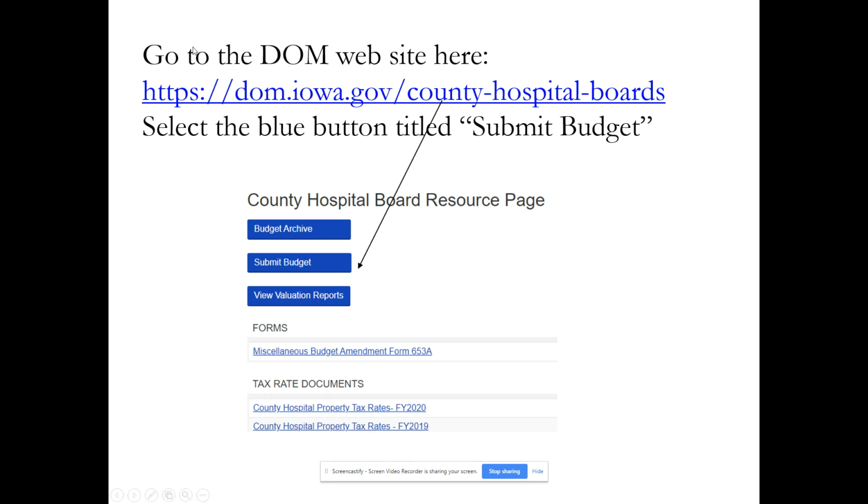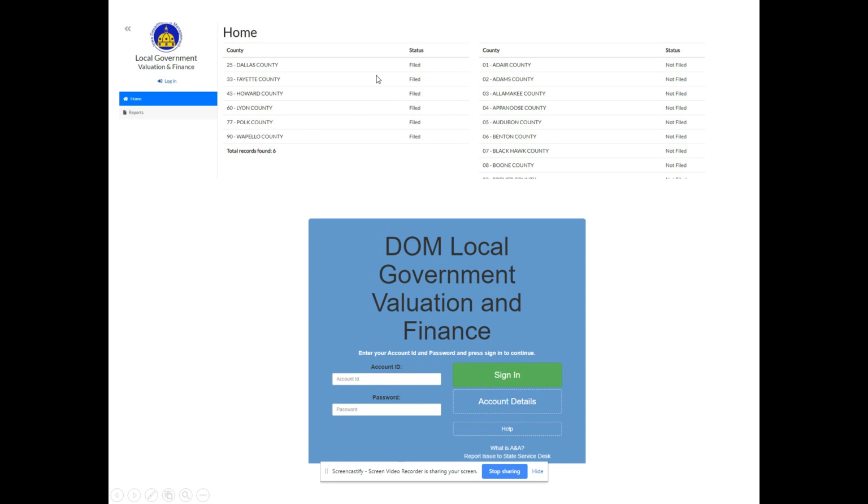When you are ready to work in the system, you'd go to that DOM website, dom.iowa.gov/county-hospital-boards, and you'd select the blue button entitled Submit Budget. The first thing you're going to see is a screen that shows you the status of county filings, and this is the filing evaluation. So that way you know when you go to this page whether or not your county has filed valuations. County valuations need to be filed in order for you to input your tax asking and have a tax rate be calculated.